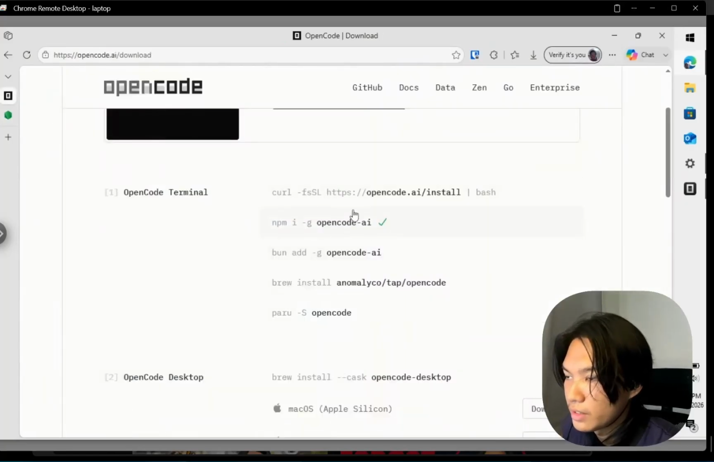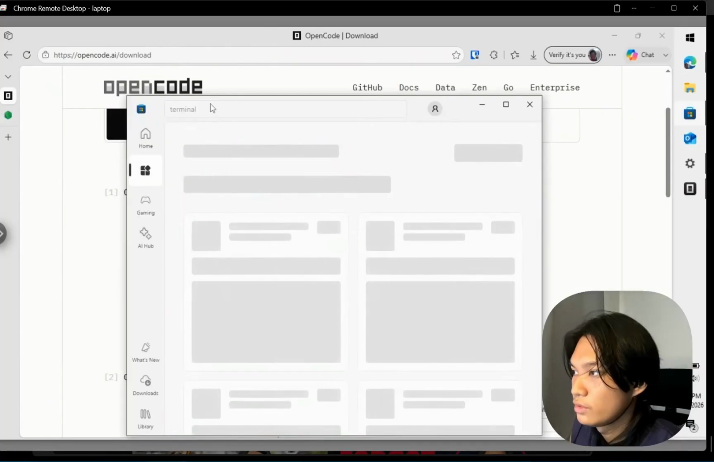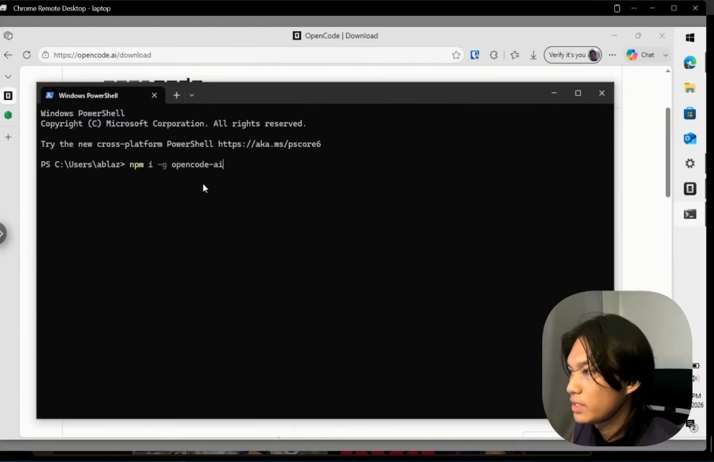Copy this npm, and then if you're on Windows 10, you won't have terminal. So just go to the Microsoft Store and just install their terminal. Now let's get back to the terminal and just paste this one.